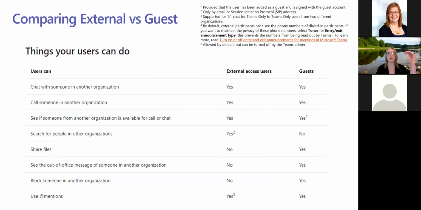This talks through again what an external access user is, meaning somebody who's federated to you, or a guest user. What are those differences? The strong one here is that if they are federated, they don't have access to Teams, so therefore they cannot connect with files. The only way you can share files with somebody you're federated with is to use email to send files and then send files back. And then of course, some other things: out of office, and blocking someone in another organization.